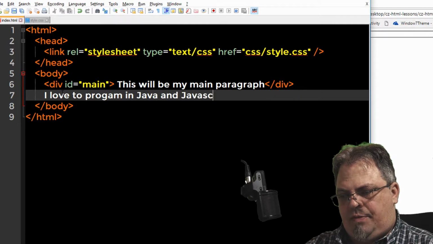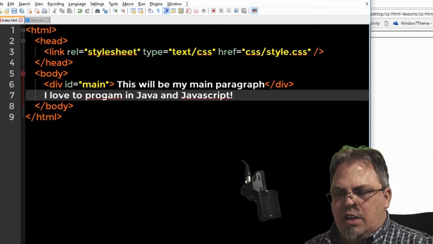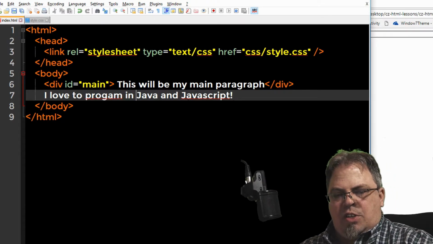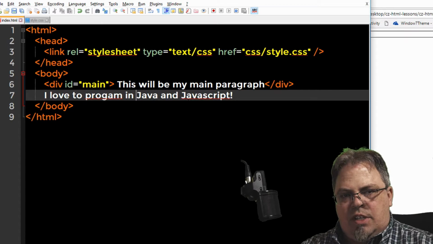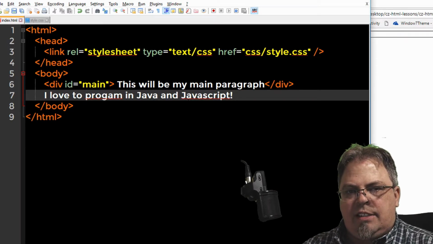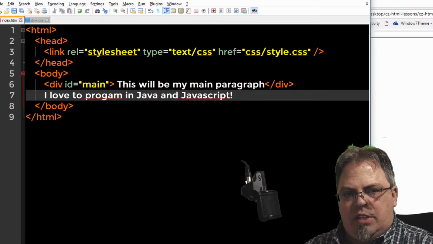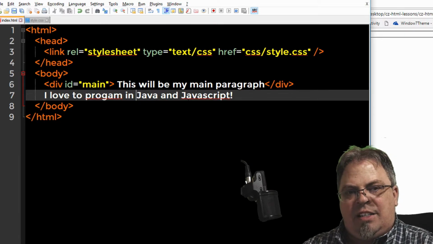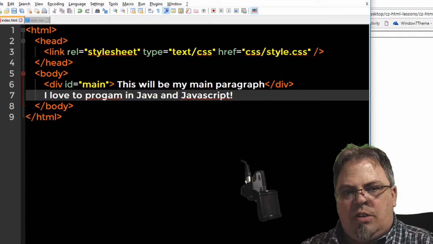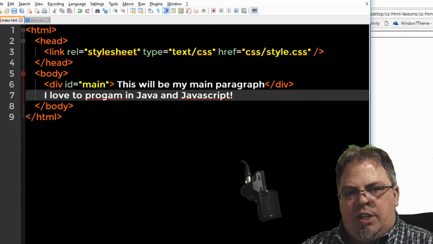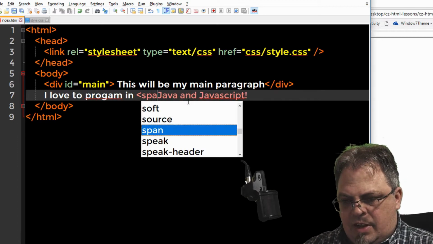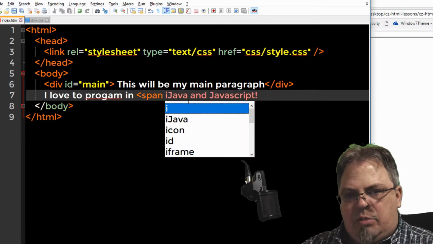Okay, so in this sentence, let's say I want to separate Java and JavaScript from the rest of the sentence. Well, if I do that with a div, it's going to put it on the next line. It's not going to allow me to keep the sentence all together. A span is an inline separation. So a span will let me group those words without pushing it to the next line. It's an inline element. So span, and again, no semantic meaning, so I'm going to give it one.